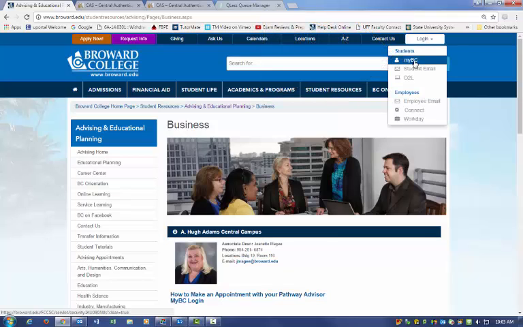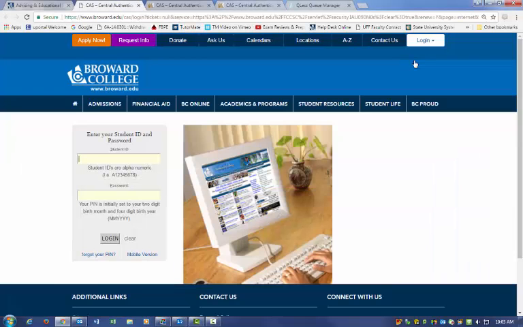To log into your MyBC page, we'll start from the top right of the website. Click MyBC. Okay, and let's get started. So type in your student ID number, and then your password.